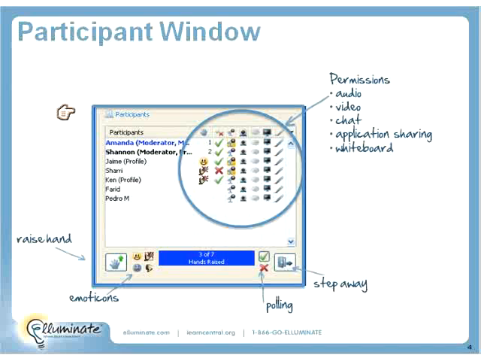Let's take a look at that participant window. This is where you see all the names of the individuals that are participating in the session. The ability to raise your hand and lower your hand. When you raise your hand, a number will appear out in the hand raised column. The emoticons, the ability to give that emotional feedback of laughter, applause, confusion, or disagreement.